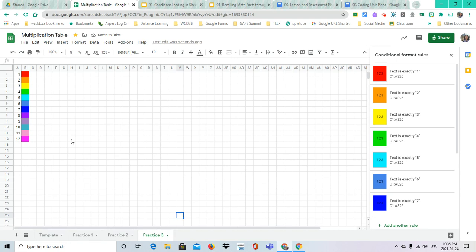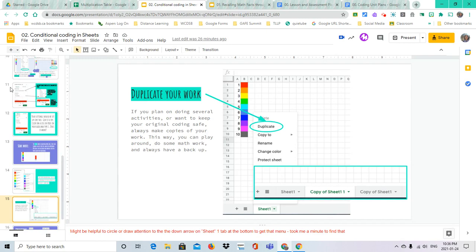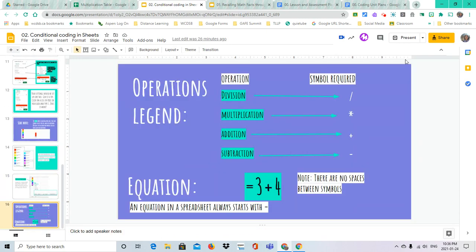Okay, so the point of this activity is to create some art, but we also want you to use your multiplication tables and division tables. So now is the part where we get into equations. Equations in a Google Sheet are really great, so we're going to try and create art that way. Let me show you what some of the codes are for an equation. Our operations are addition, subtraction, multiplication, and division.